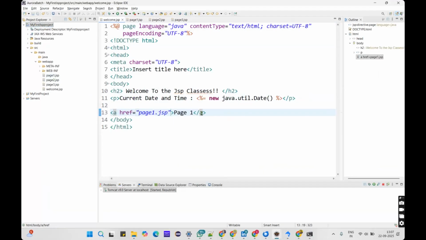Okay, now let's see what happens here, and just refresh this. Here I have the link to redirect to page one. Let me try and click it. When I click it, it's going to the page1.jsp page. So this is how we need to navigate from one page to another page.